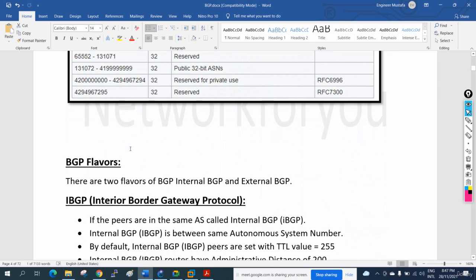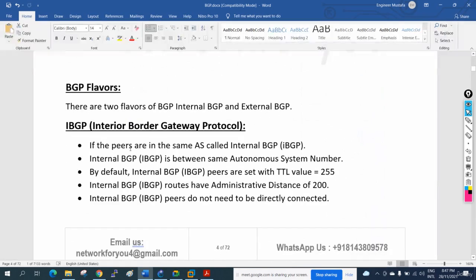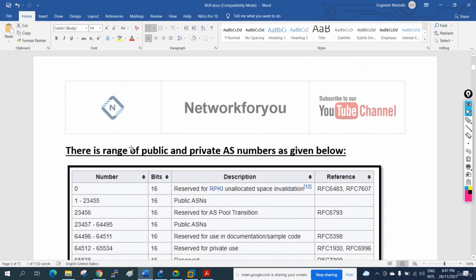So now we are saying we have two types of BGP, iBGP and eBGP. Now we are going to look at what iBGP is. So this is just an overview about BGP. So let me stop.